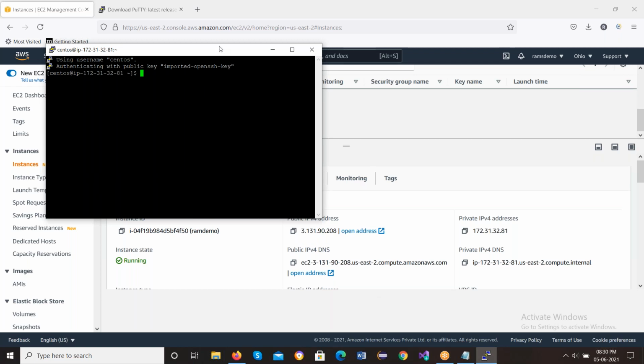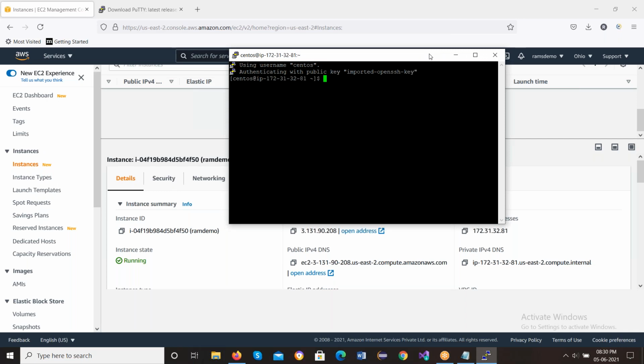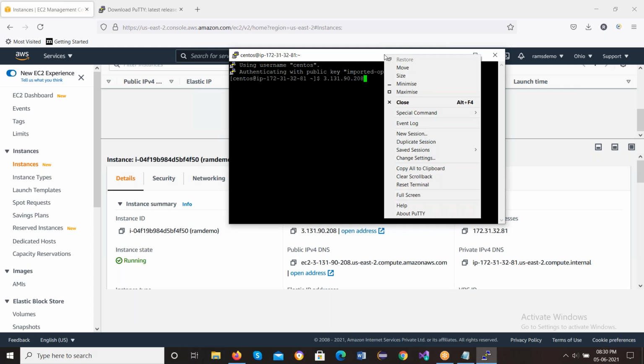Okay, so this is your putty server. If you want to increase your font, you can just right click there itself. Right click. No, not there. On the top, where CentOS @IP is there, the white line. Yes, right click. Come down, you have the change settings option. Click on that.